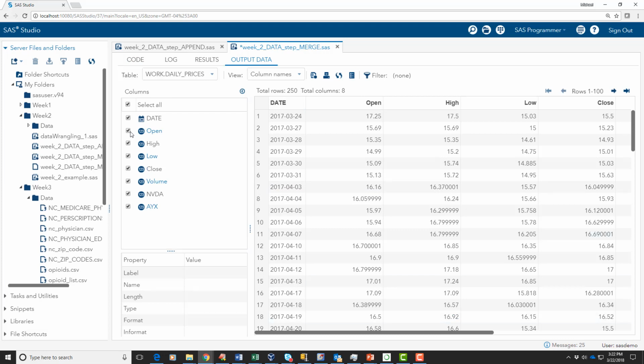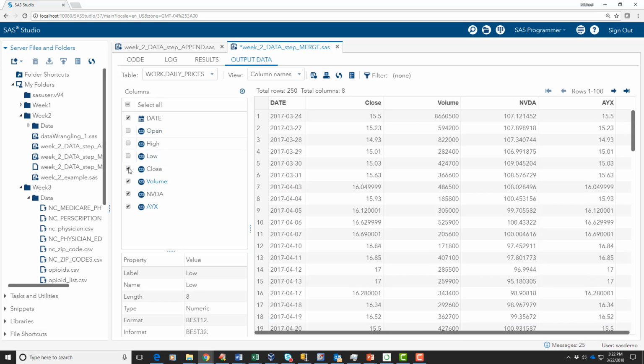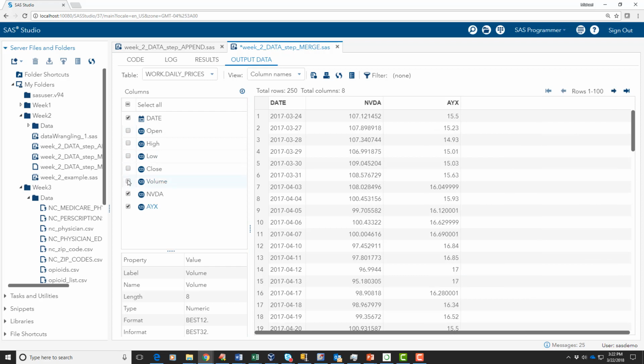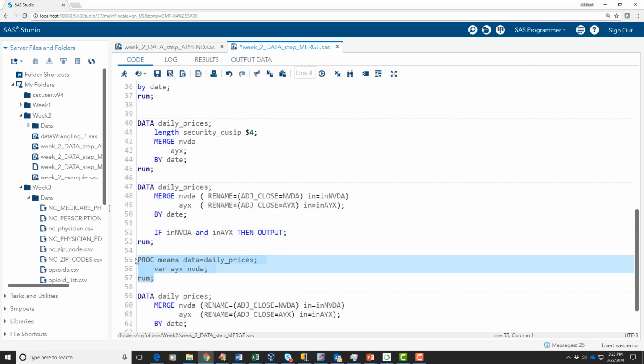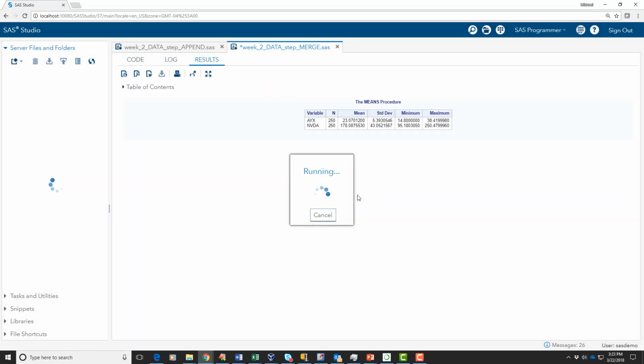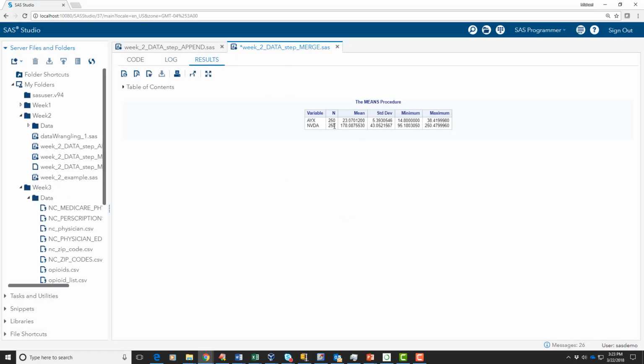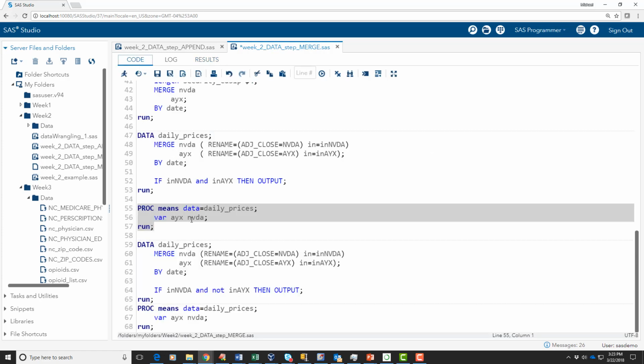If we ignore the high, open, low, close, and volume, because those things now have gotten smashed together, you can see I've got prices for NVIDIA, prices for Alteryx. If I go run proc means on those 2 new variables that I have, I'll get a count. So both have 250 records, 250 observations in those variables, and I get a mean, standard deviation, minimum, maximum for each of those. Pretty useful.